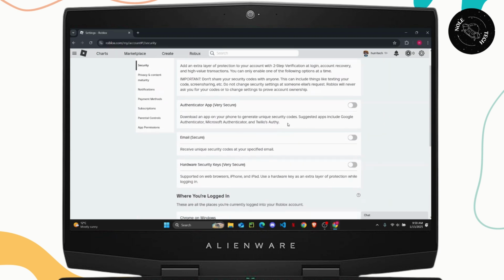So if you want to set up your authenticator app as your 2FA, that's very secure. And if you want to set up an email, that's all right as well. I recommend you do the email because it's easy to access and you will be able to log in anytime you want. So just tap on this email and toggle this on.